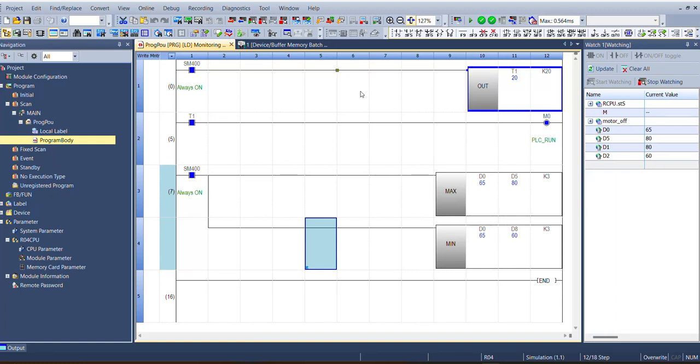In this video, I'm going to show you how to use max and min functions in ladder logic. So let's just start the video. Here, the max and minimum functions are defined.